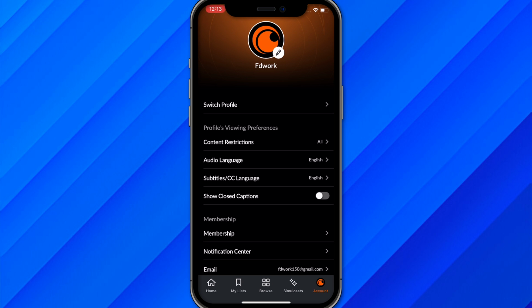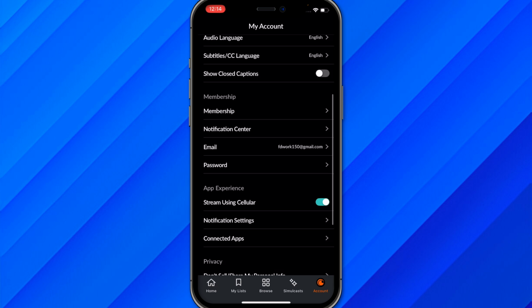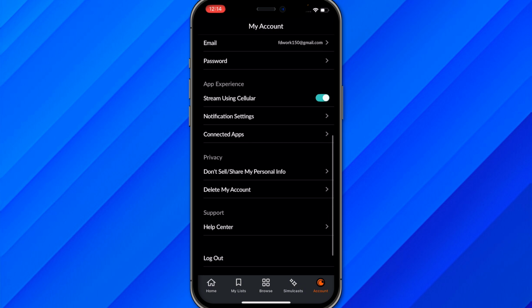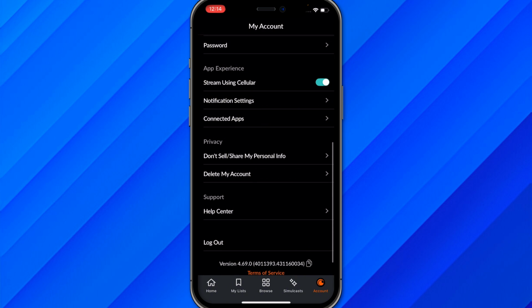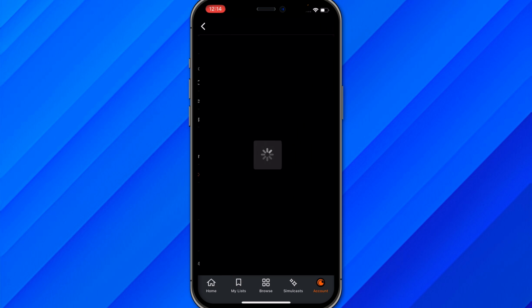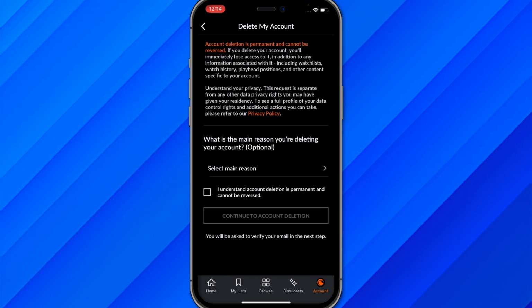So simply go to the account option, and once you reach here, just scroll down a bit and you will find this option in the privacy section, delete my account. So just click on delete my account and it will take a few seconds to load.